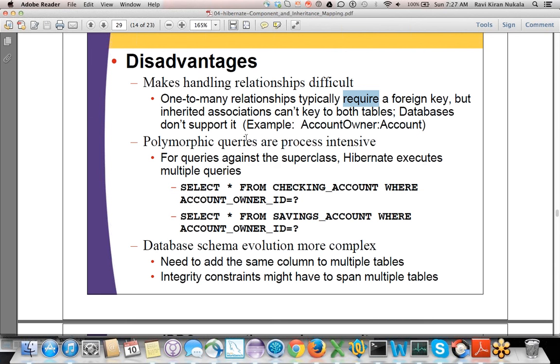And database schema evolution is more complex. You need to add the same columns to multiple tables. This was my point, that we are actually making it redundant, right? Integrity constraints might have to span multiple tables. Whenever you're duplicating something, there's a higher chance that you're introducing a bug because it's tough to maintain.